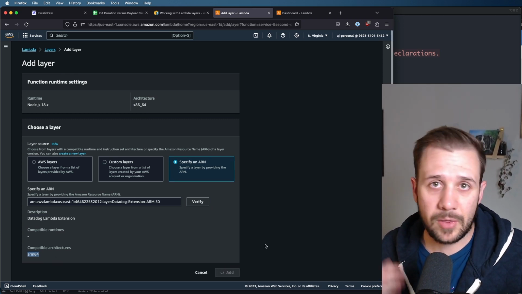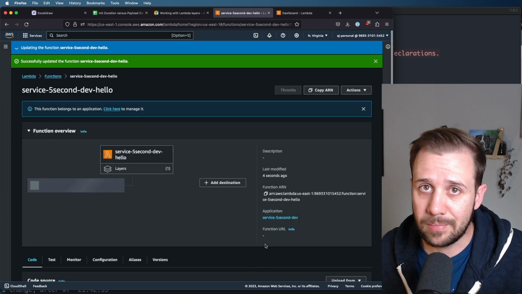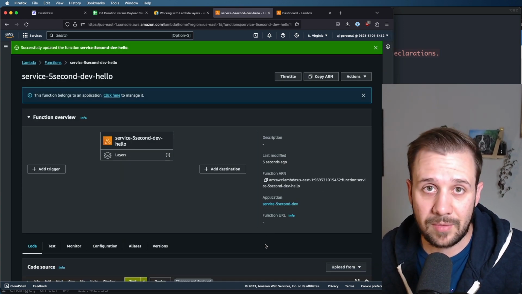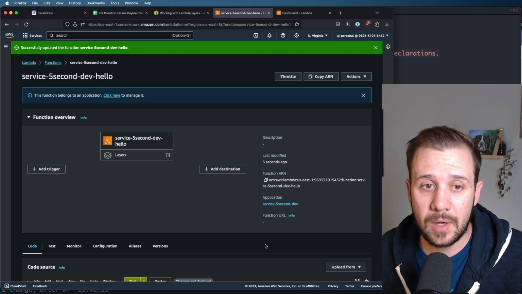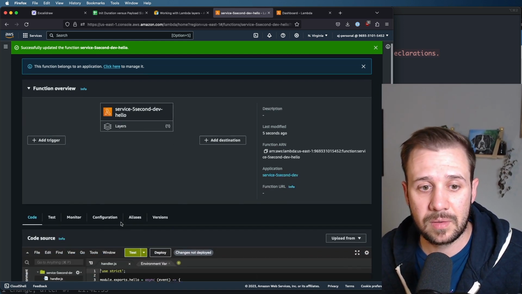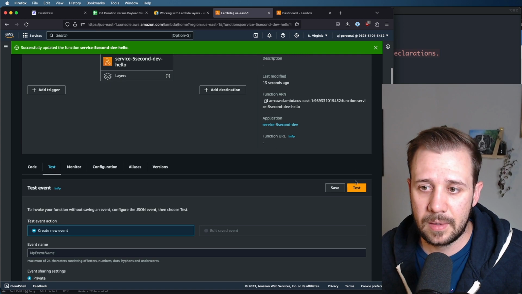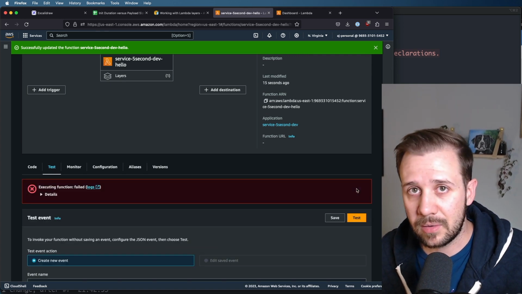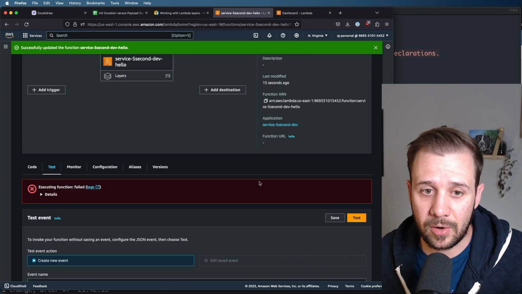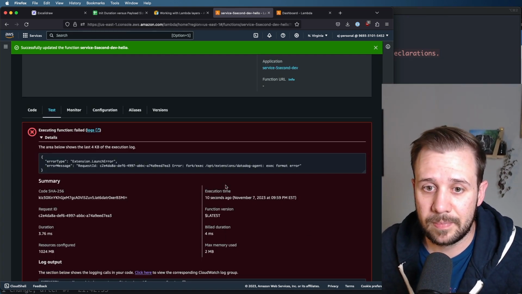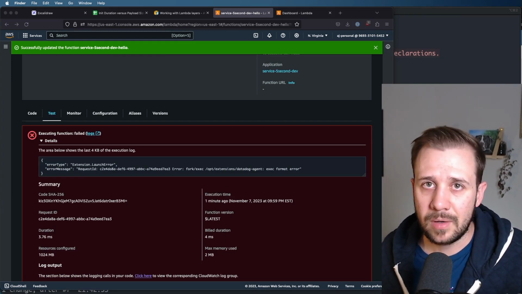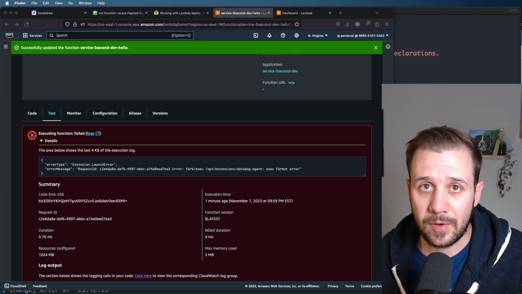However, nothing in the UI, nothing in CloudFormation, nothing in the CLI prevents me from saving and adding that extension. In fact, it tells me it successfully updated this function. But watch what happens when I click test. Because this layer contains a binary compiled for a totally different architecture, it's unable to be executed on an x86 chip. And although this was completely preventable, nothing stopped us from crashing our Lambda function.